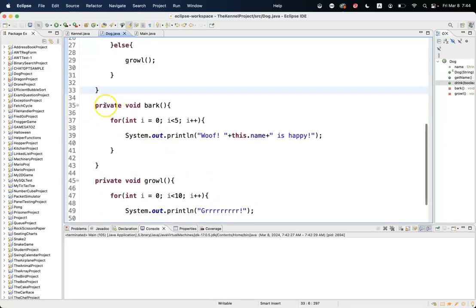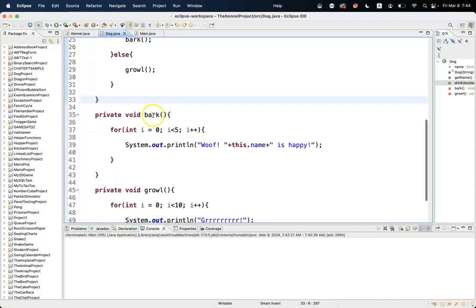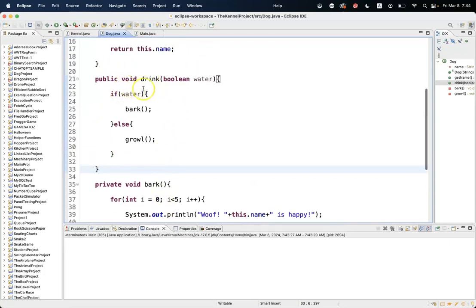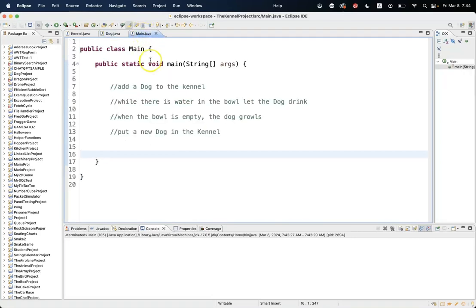Notice that these methods are private. Okay, so that's just a design idea. These methods can only be called from inside the class, and it's the drink method which is calling the bark or the growl method. Okay, so this is the design so far. So let's go into a main program and get things started.